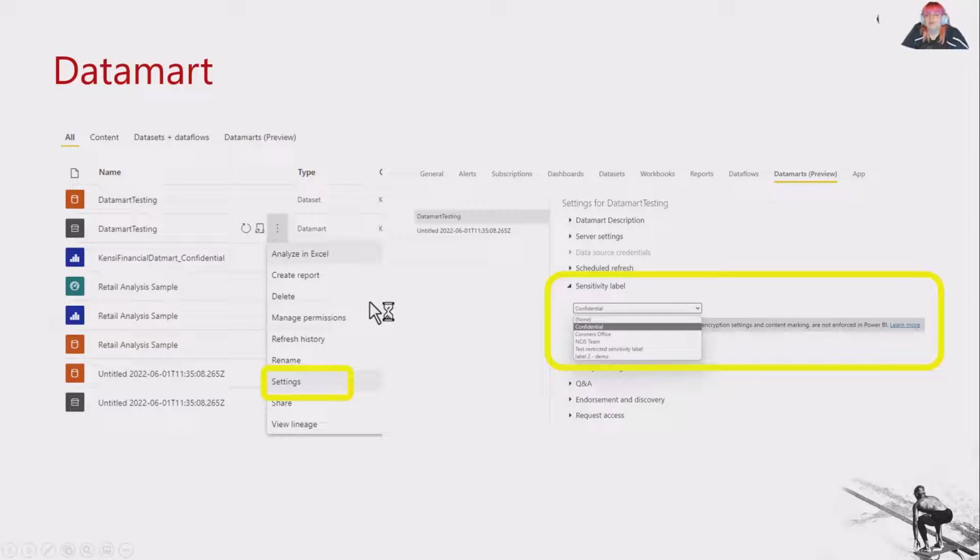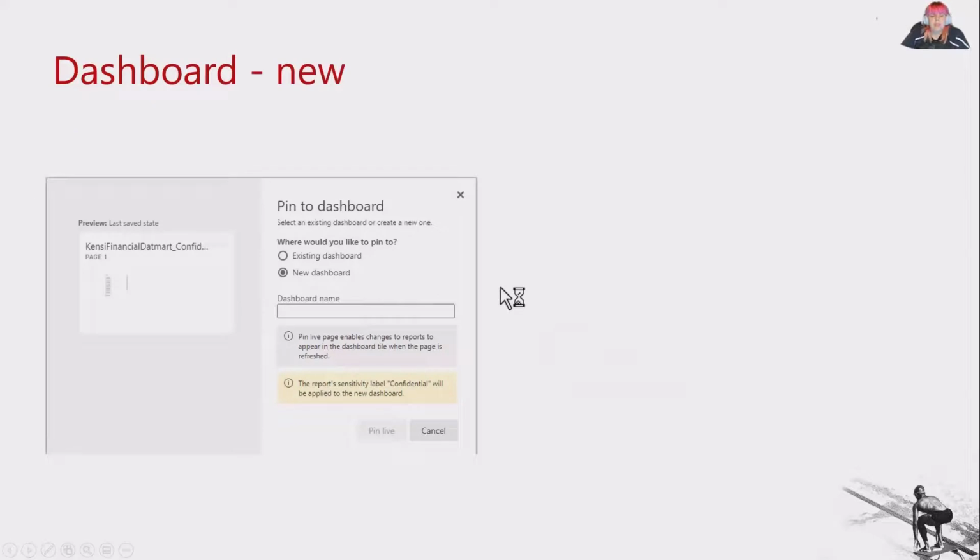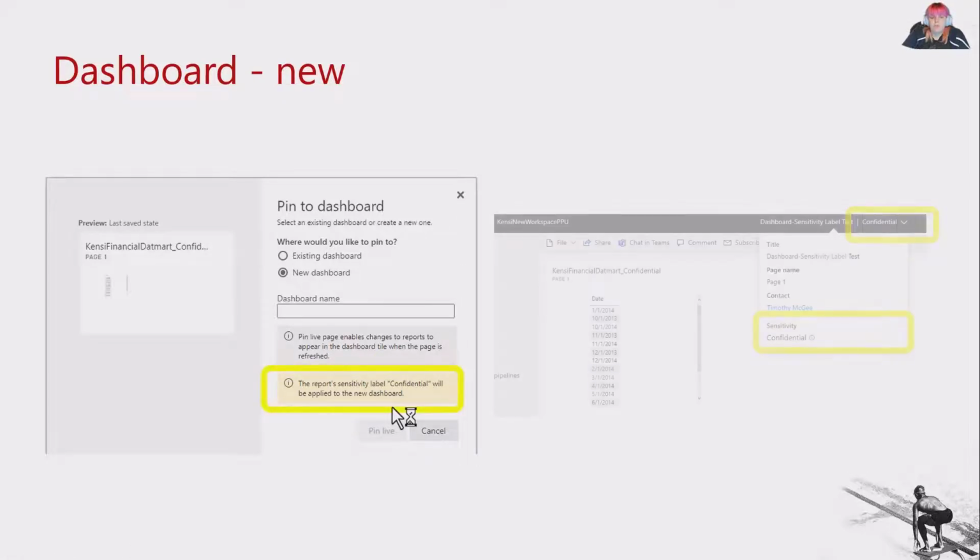If we're looking to create a new dashboard, in this case, I've picked a report that already has a sensitivity label. So when I go to create a dashboard by pinning the report, I'll get a little message to say that the report sensitivity label, confidential, was applied, because that's what's coming from the report. It has confidential, therefore the dashboard will automatically be confidential. And the other thing to note is once you do load that dashboard, you'll see the dashboard sensitivity label next to the title, and in the additional tile information if you load the properties of the dashboard.